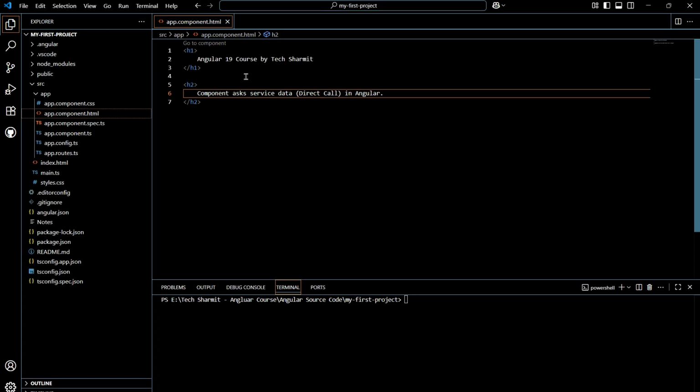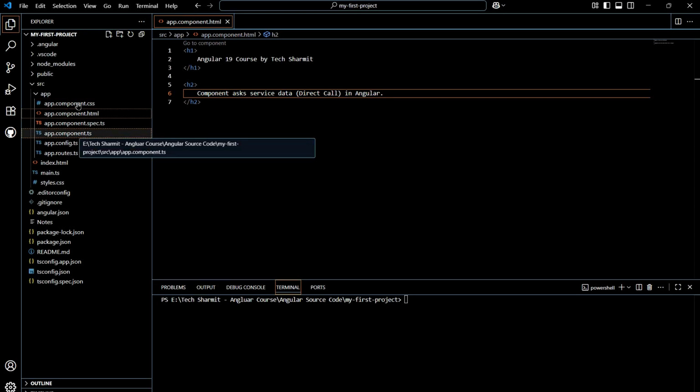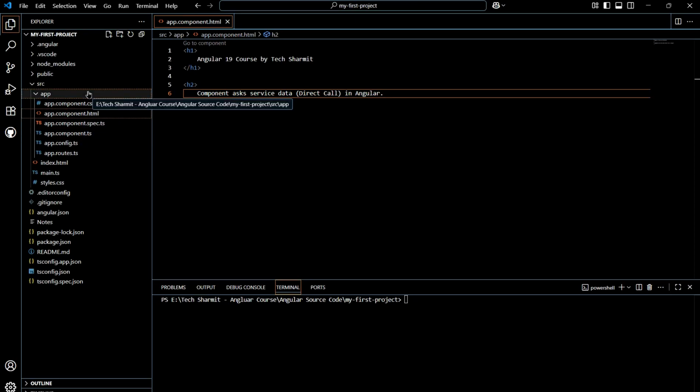You can create and use it, but for this demo I will use the existing component, that is the app.component.ts file, because it is already there, so why should we create a new one. But yes, you can create your own and use it there as well. Alright, so with these headings it is clear that we are going to use this component with a service. So let's create the service.